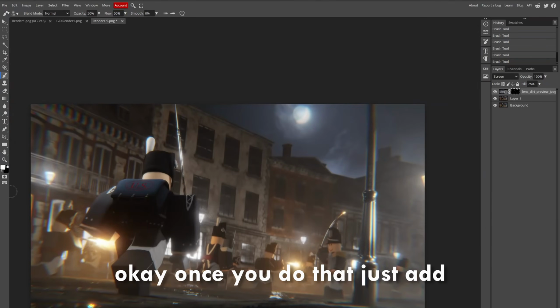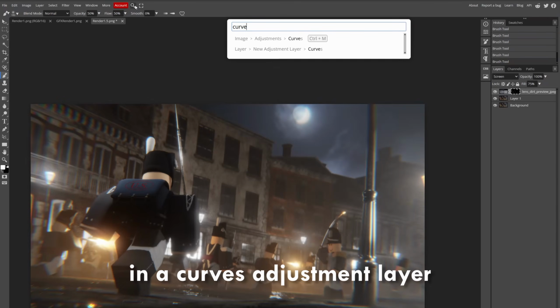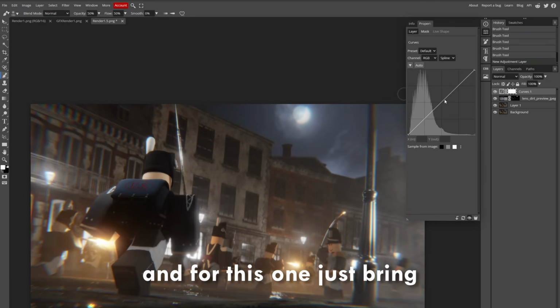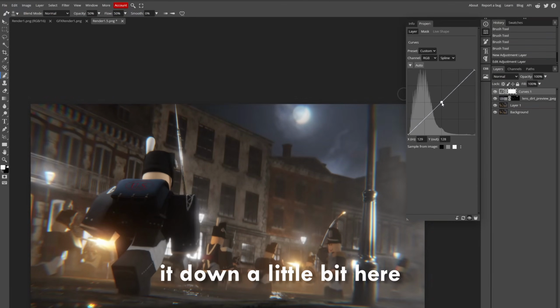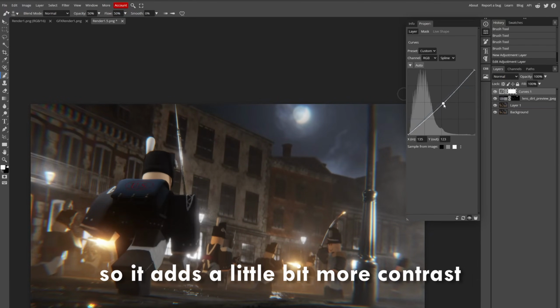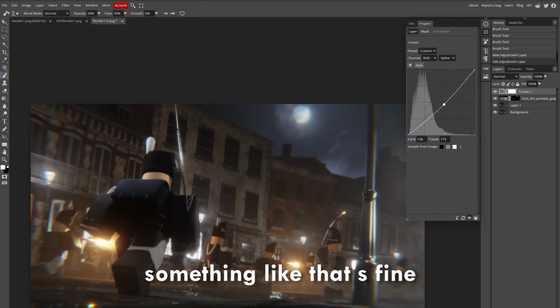Okay, once you do that, just add in a curves adjustment layer. And for this one, just bring it down a little bit here, so it adds a little bit more contrast. To be a little subtle, something like that's fine.